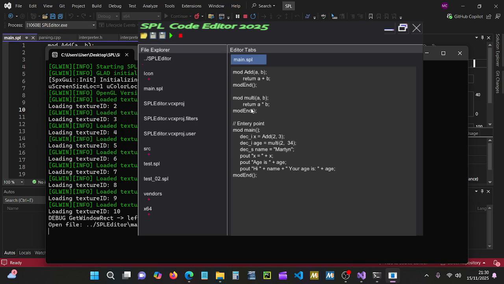Module multiply, so we can multiply A and B, and then we simply call that. Declare an integer x equals add 2 and 3, which hopefully will give us the answer of 5, and then we can do the same with the multiply, where we're going to multiply 2 times 34. Then we declare a string.